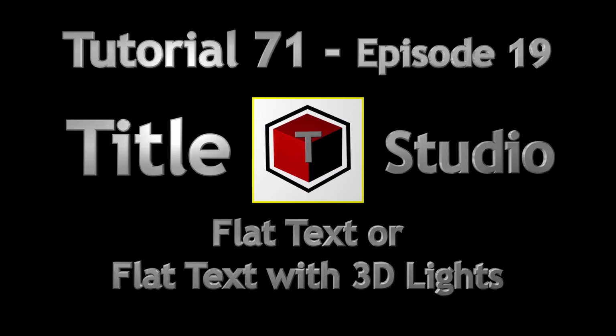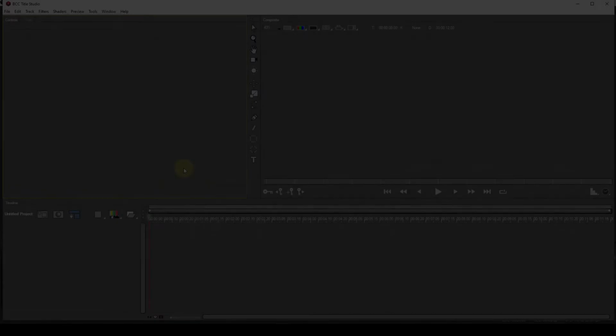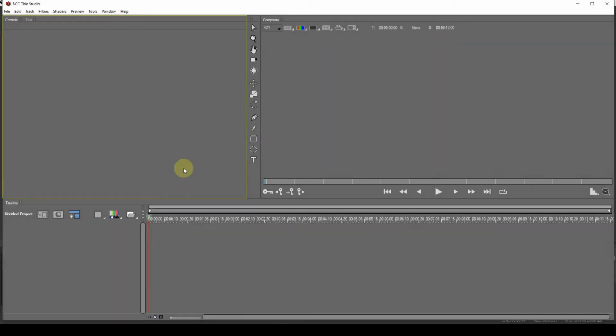I'm using Title Studio within Continuum 2022. Your Vision's UI may be different. To demonstrate the difference between the two types of flat text, I'm going to use an identical scenario. I'll first add a spline primitive as a backdrop.